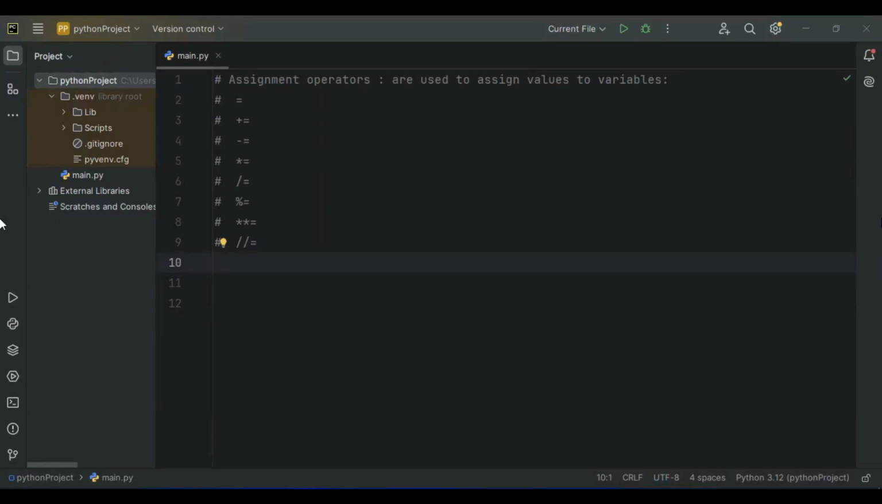In our previous video, we discussed arithmetic operators, and I hope everything is clear to you in that video. In this video, we're going to be discussing assignment operators. Assignment operators are used to assign values to variables in Python. For instance, the equal sign that we've been using to create our variables in our previous lessons.